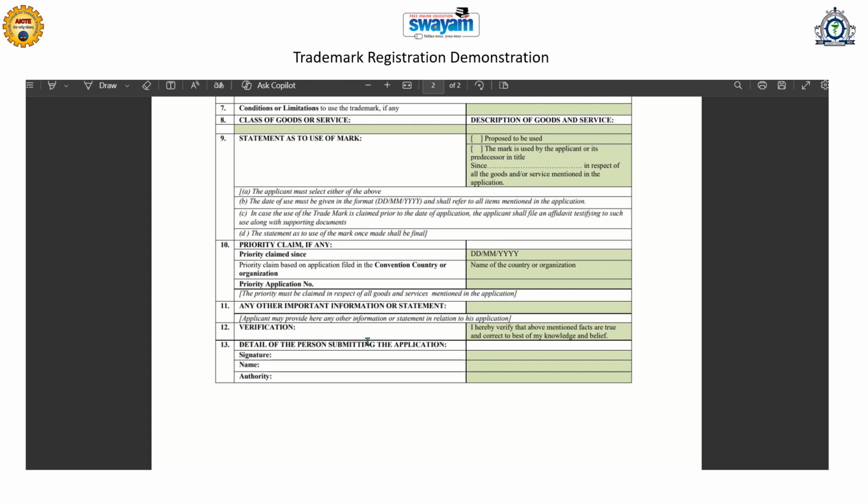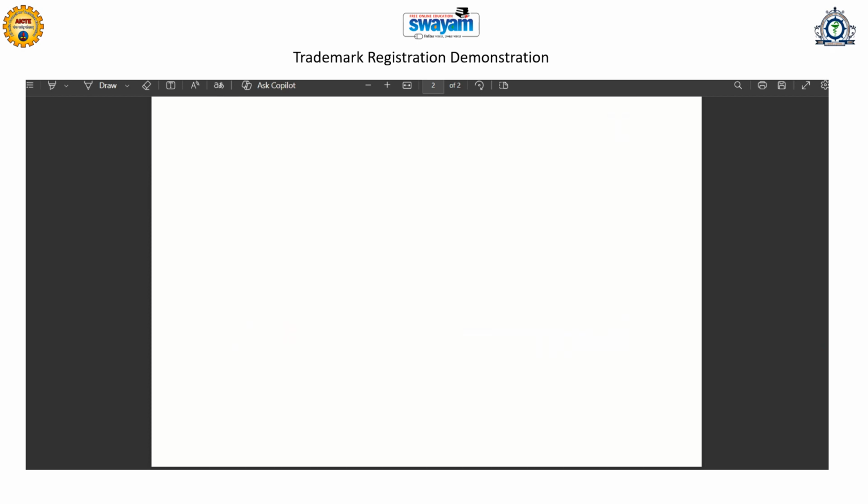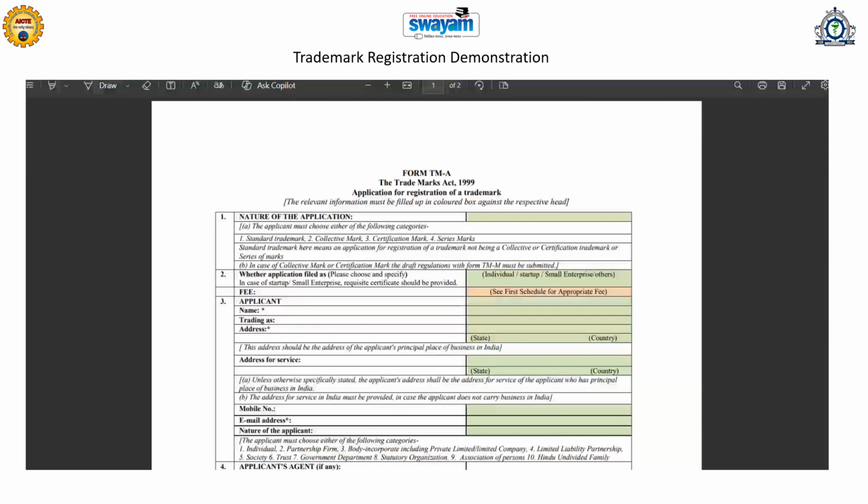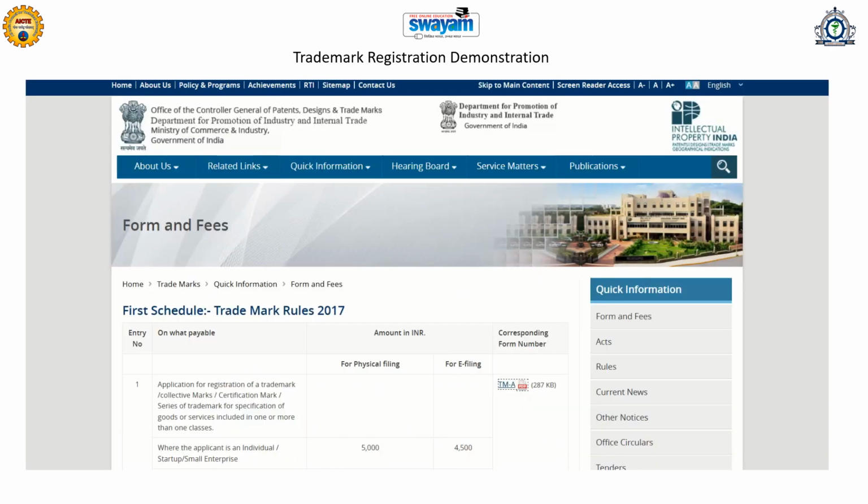Then verification, meaning you have to declare that whatever information is provided is true to the best of your knowledge. Then the details of the person submitting, with signature and authority. So everything needs to be mentioned through this. The forms are self-explanatory. You can fill in the information and go for the registration of the trademark.